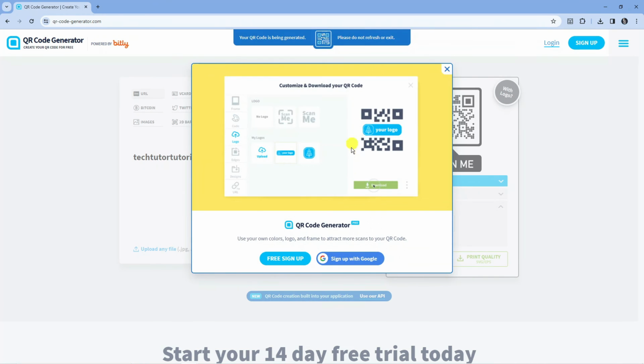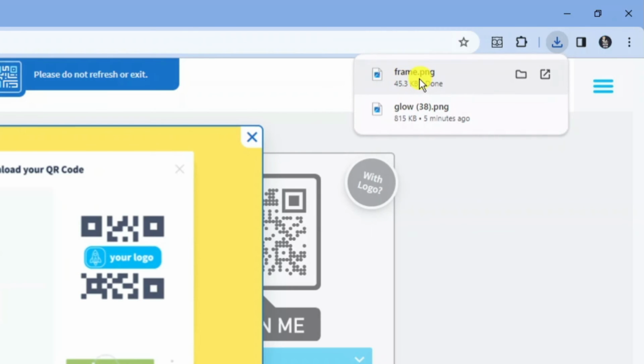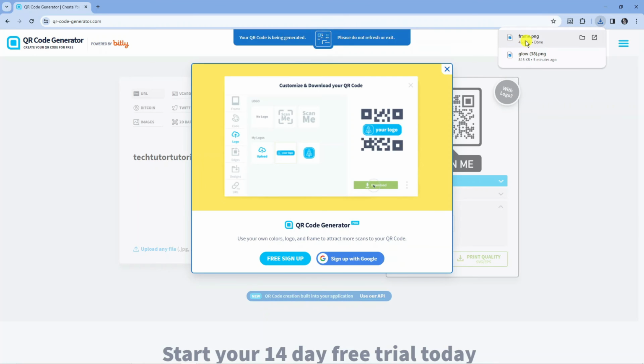After a minute, this is going to start downloading your QR code. As you can see, that's now downloaded. And because I'm using Google Chrome, you can see it's downloaded in the top right hand corner of the screen. If you don't use Google Chrome, you can just go into your File Explorer, go into your downloads folder, and you'll find your QR code there.